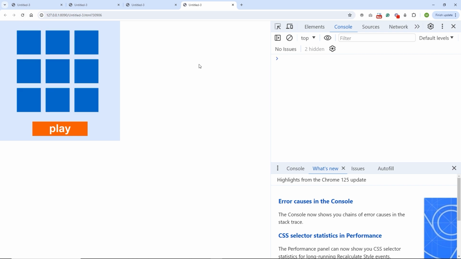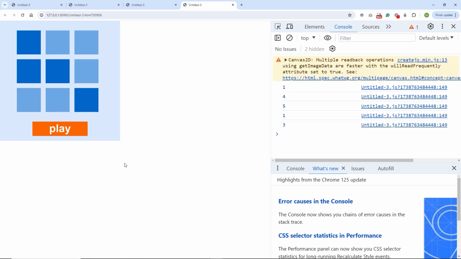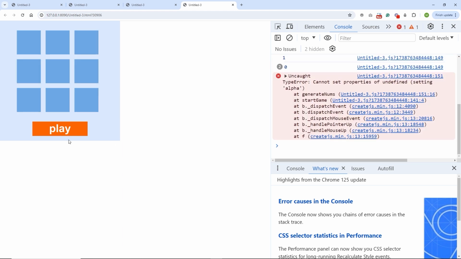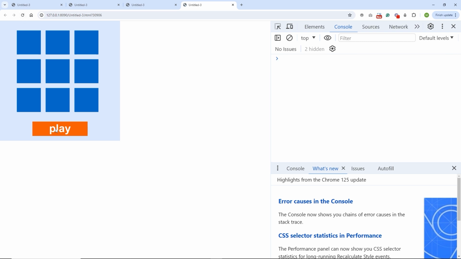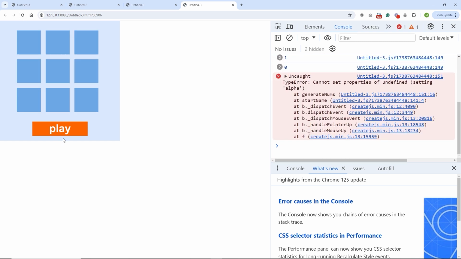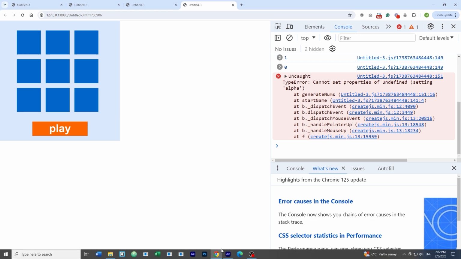So the first thing that we are going to do in this tutorial is when I click on button play, I am going to have the shapes, but if I click one more time, I am going to have some error. So what we want to do is remove the event listener when we click button play, or we want to hide it.